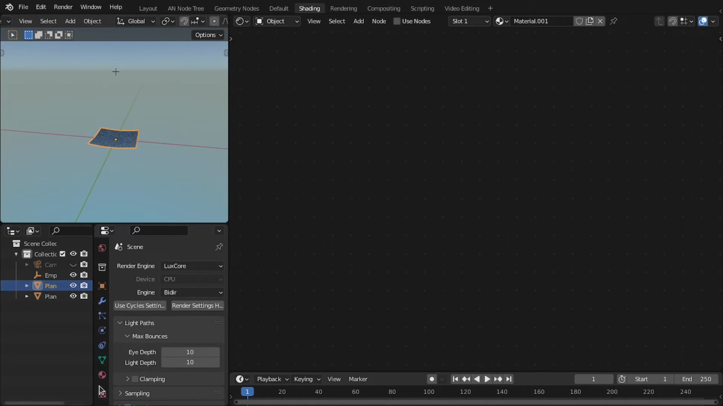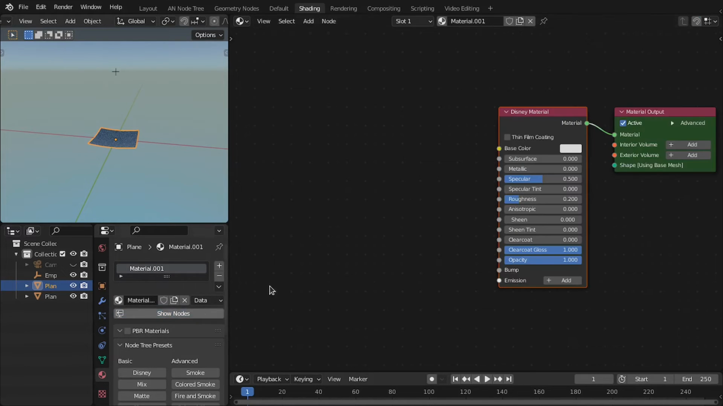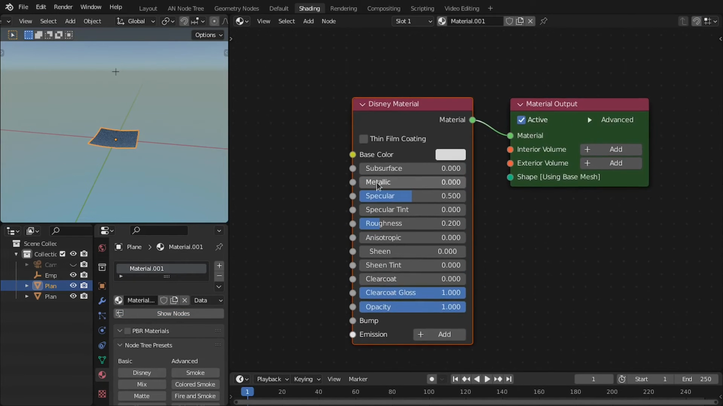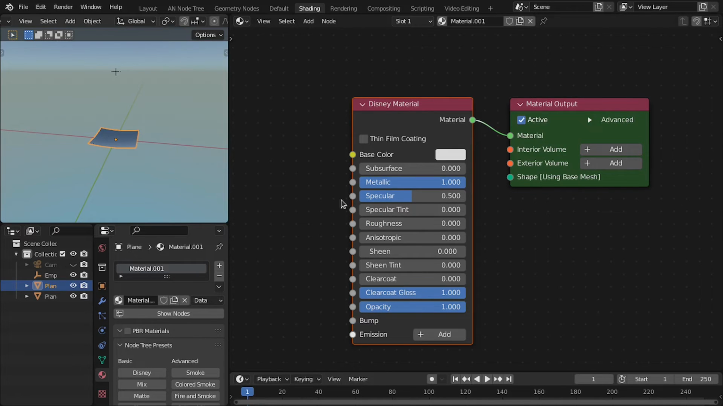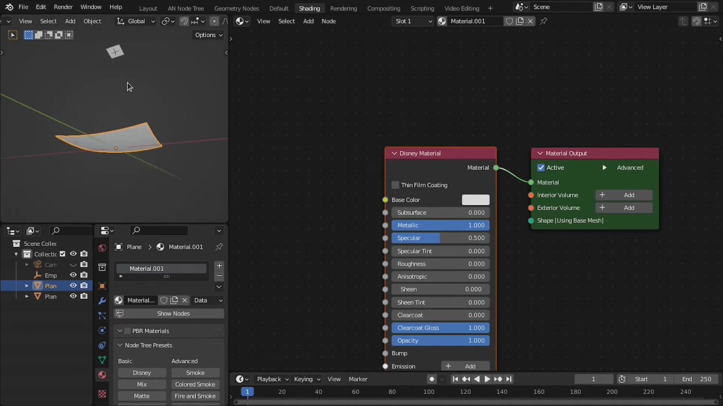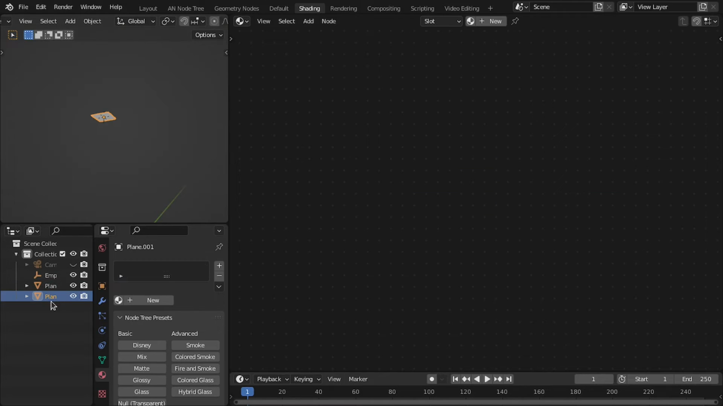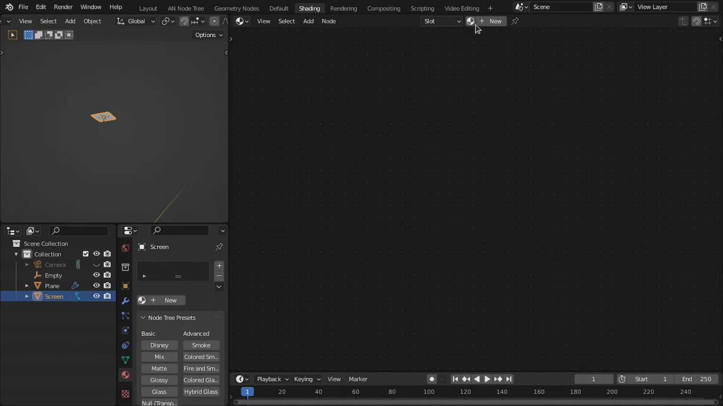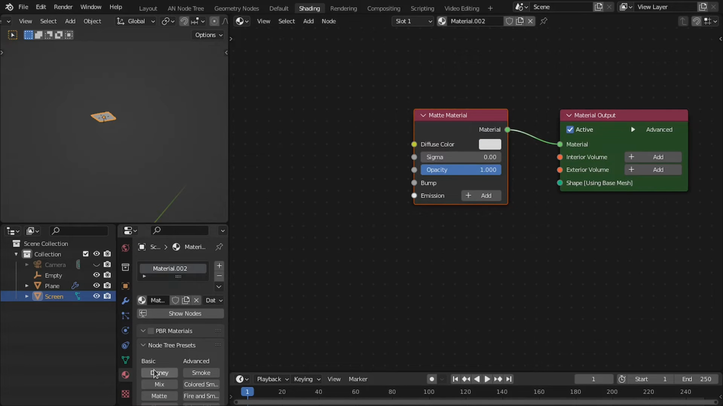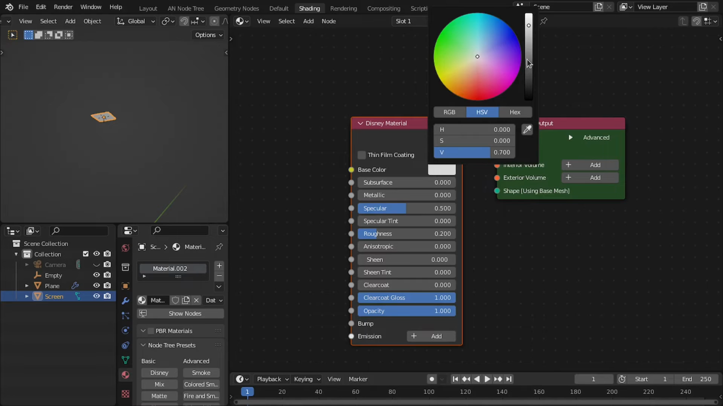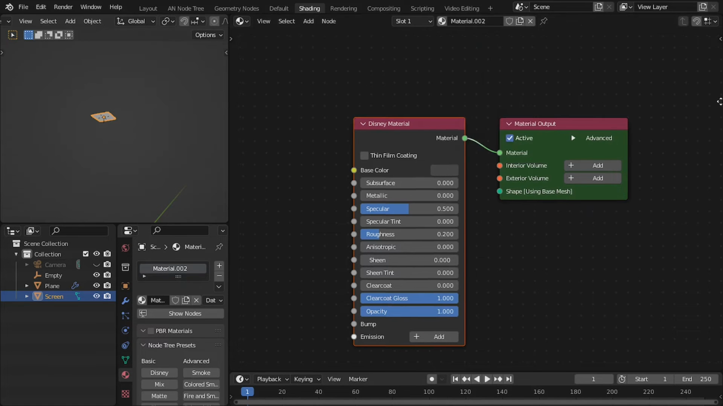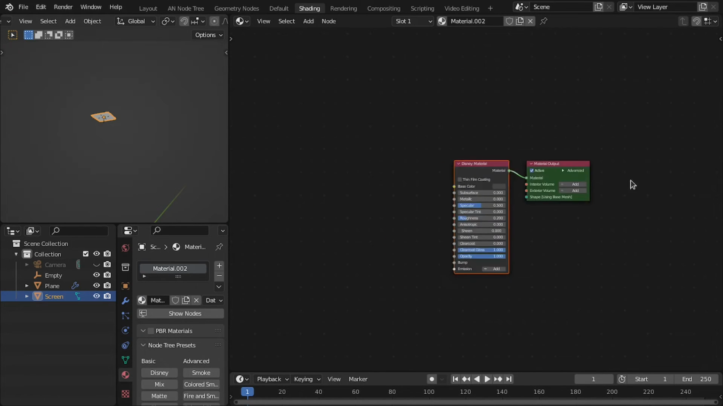Change this metallic to 1 and roughness to 0. And for our screen, I'm going to rename this as screen. So for the screen, we're going to use Disney material with some dark texture, so we can see that reflection clearly.